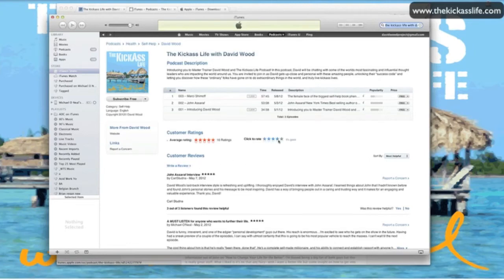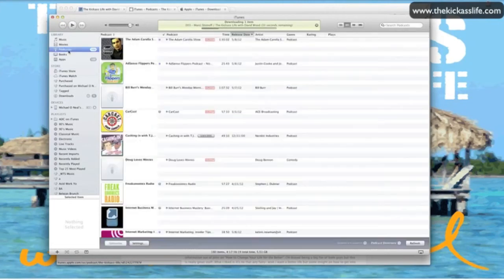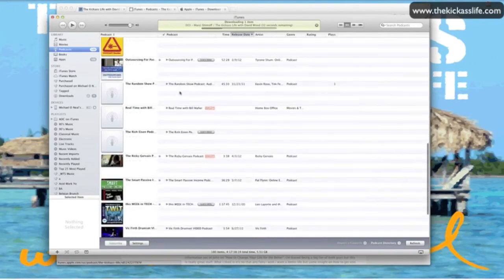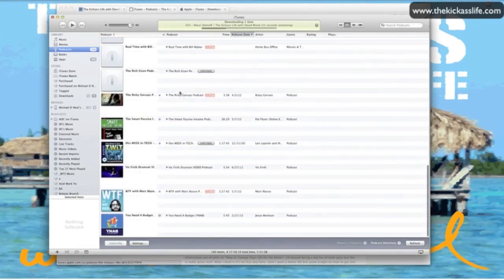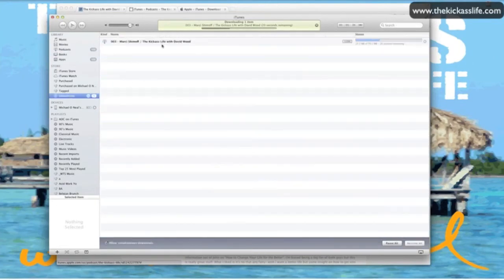So in this case, I'm going to subscribe for free. And I'm going to click on this button. You'll see right here I've got a little podcast section of iTunes. I'm going to click subscribe for free. And already it's starting to download, which means, what is it doing? Well, it's downloading this Marcy Shimoff episode. If I click on podcasts and I look right now, nothing's there yet. Well, the reason why is because it's downloading. So this right here is downloading episode 3, because that's the most recent episode. So I'm going to let that do its thing for a couple seconds.